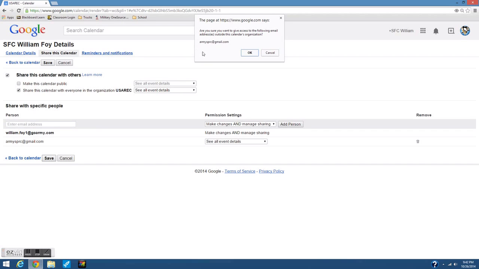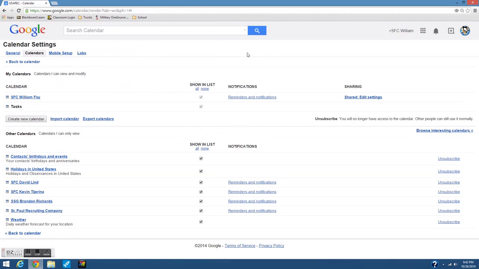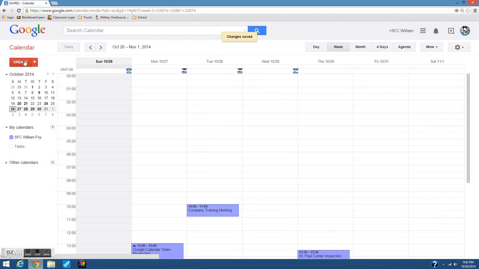The little pop-up that shows just says that I want to give access to an email address outside of the calendar's organization. So we're going to allow that. Come back in, and now we can go back into our actual individual calendar. So that's how you set up the sharing of a calendar. If you want to share your calendar with other individuals within the recruiting center with their GoArmy.com email addresses, you can do that there as well.